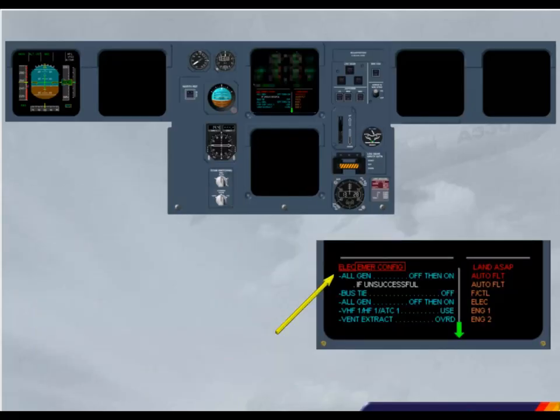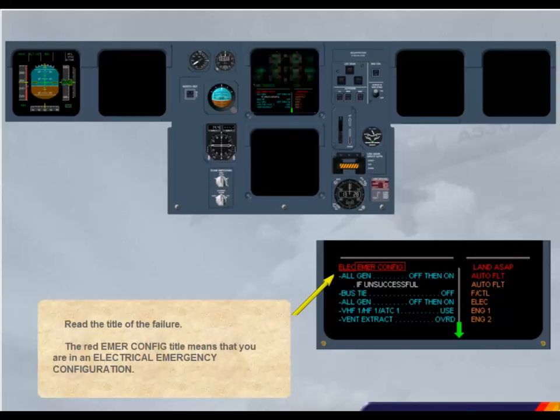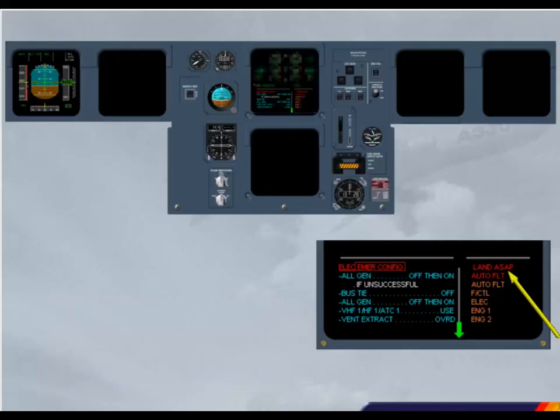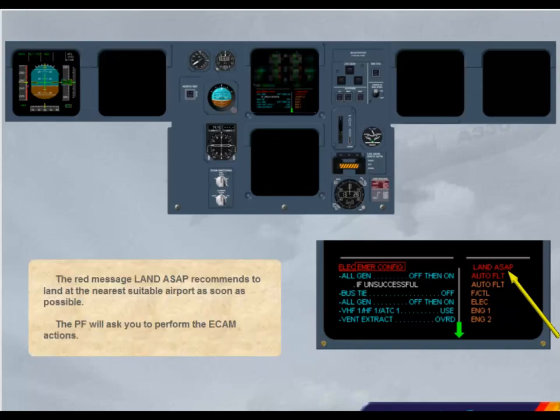Read the title of the failure. The red Emer config title means that you are in an electrical emergency configuration. The red message, Land ASAP, recommends to land at the nearest suitable airport as soon as possible. The pilot flying will ask you to perform the ECAM actions.